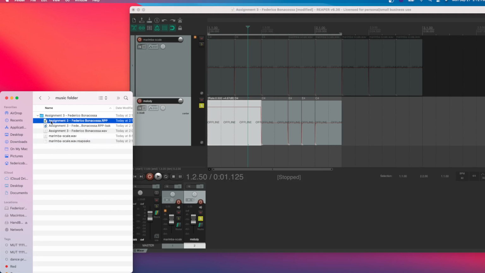So when you need to submit your file, all you need to submit is your RPP file, and then any WAV or AIFF files that you've used or that you've created. So in this case, it would be 3. Now, if you don't submit the marimba scale, I can live with it because I have it. But just get into the habit of doing it.